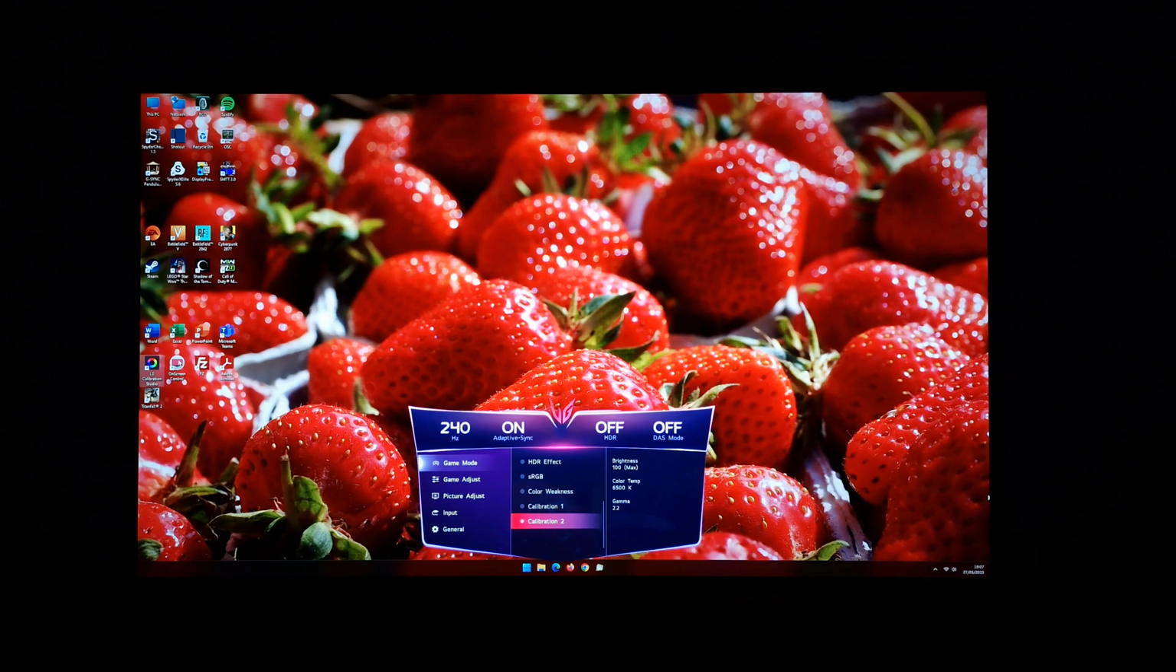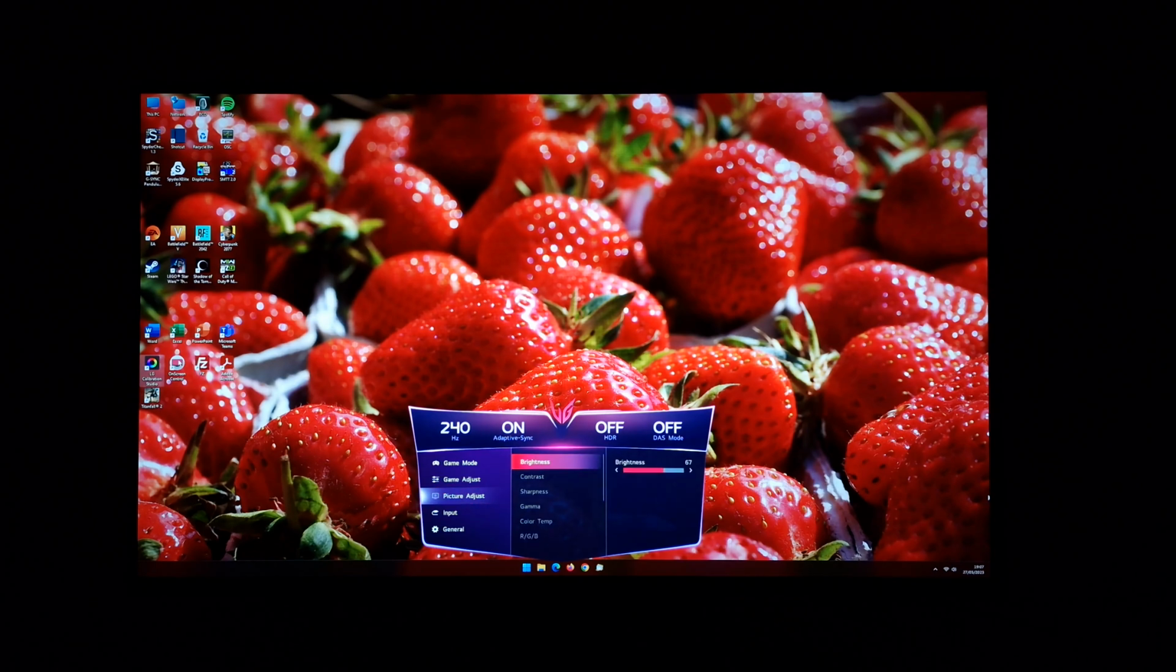Calibration 2 was another one I did, but with the brightness set to maximum. And if you go on Game Adjust or Picture Adjust, these might be laid out differently depending on your model. You'll find that you can adjust brightness, but you'll probably find that most other things are grayed out. That's because it's all set by the program, and if you want to change those things, you can calibrate again, or you could set up your calibration 2 if you've used calibration 1, for example.